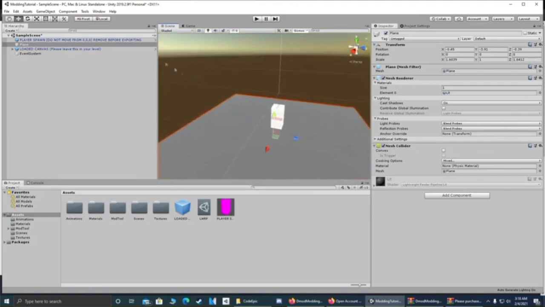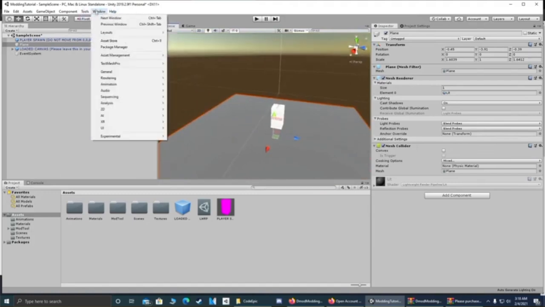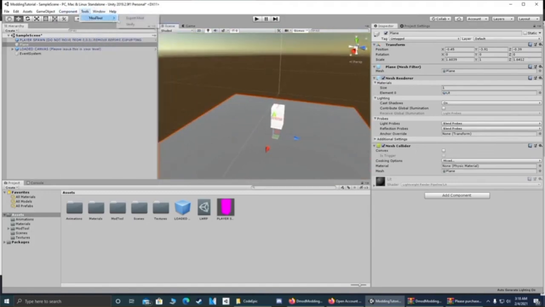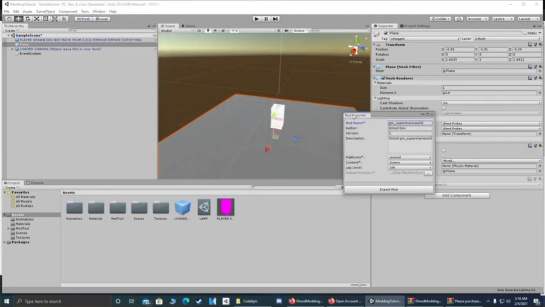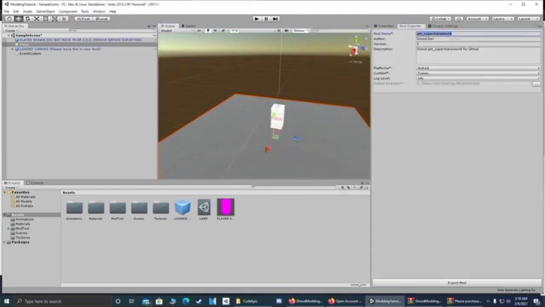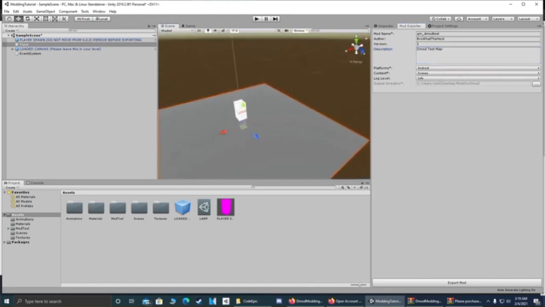And just go into Tools, Mod Tool, and export mod when you're done. Bring that up here, and just name it whatever you want. I'll name mine GM dmod test. Author, I'll just write my Discord name. Description, I'll just write dmod test map. So platform is Android, scenes, there you go.